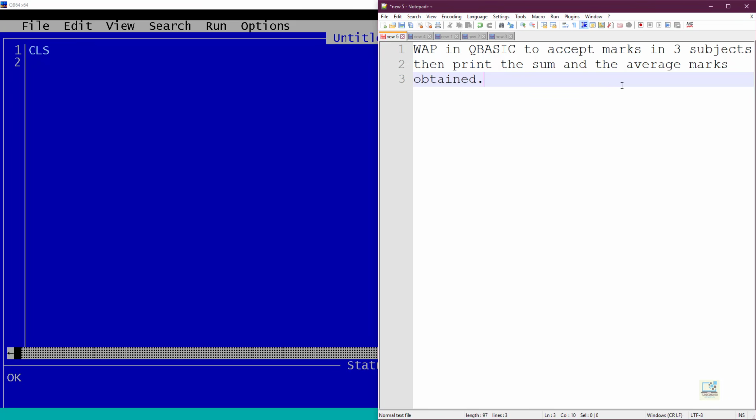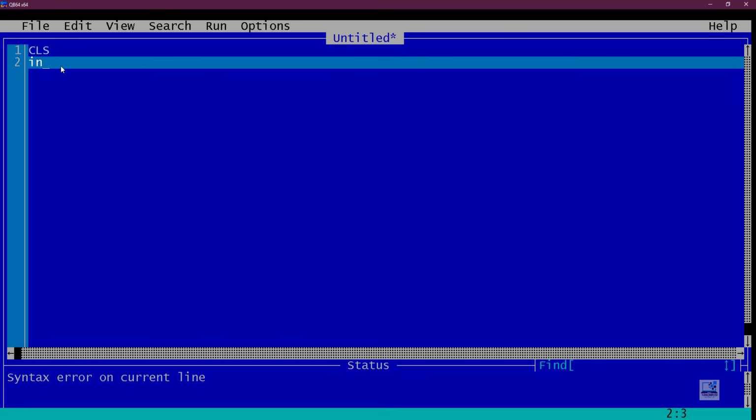Then normally when we do a program, after CLS we write the input command. Then we take the values, then we use the formulas after that, then printing, and the final step is end. Every QBasic program is terminated by writing end. Now as per this question, we have to accept marks in 3 subjects. So in the second step, we can write INPUT "Enter marks in 3 subjects"; A, B, C.